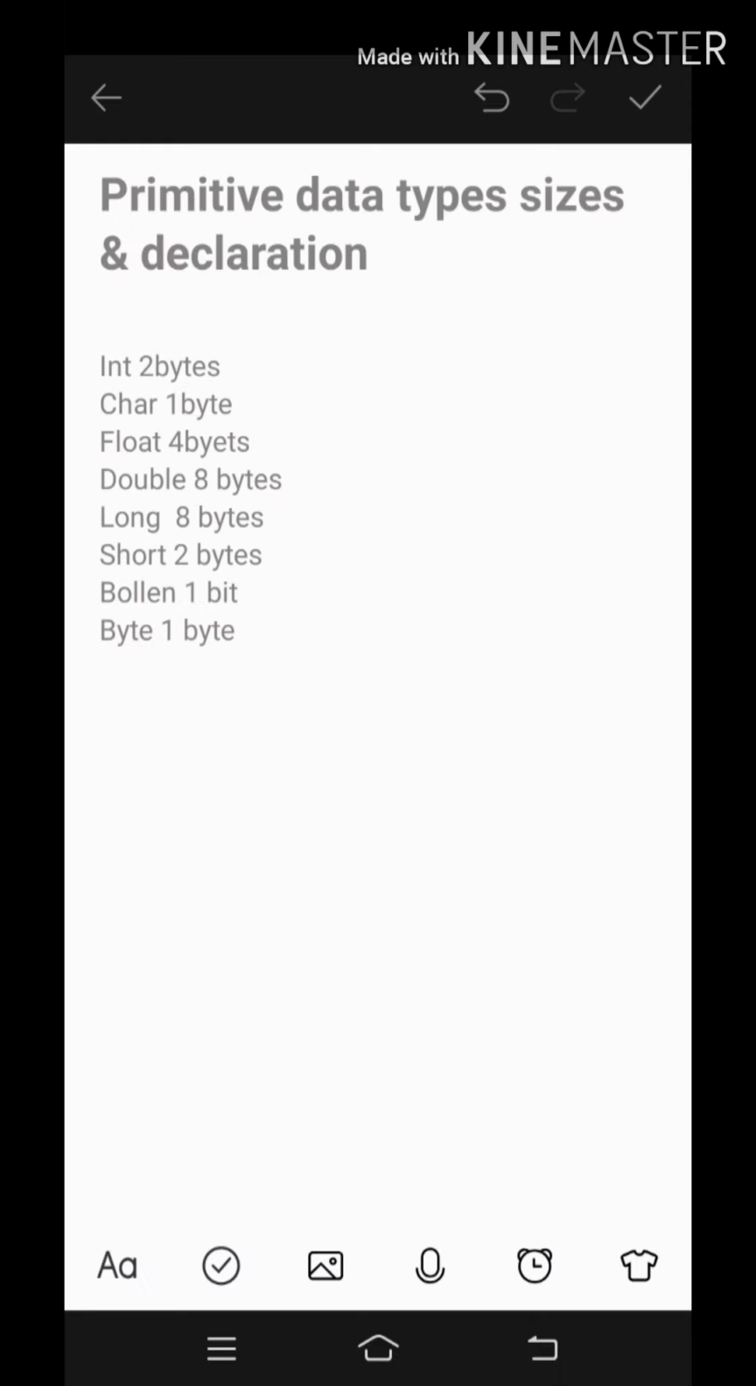Here, the necessity of these variable sizes is that when we write a program, to hold any value, we need to have some memory space. So we have to create a platform so that the data can be stored. For that purpose, we use these primitive data types.